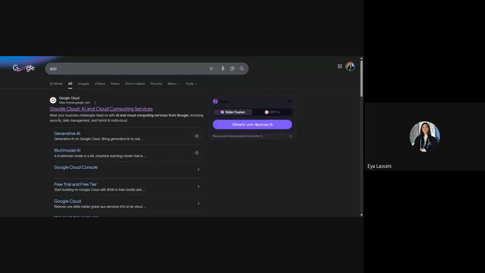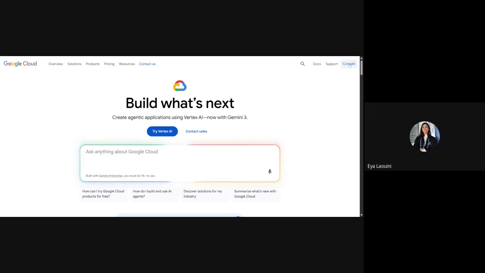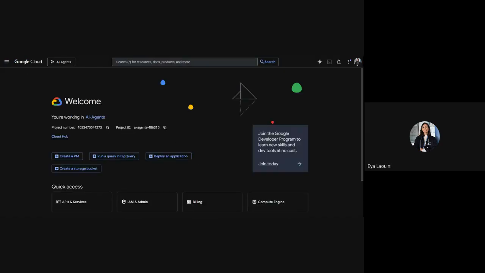So the Google Cloud Platform, here in the console. I have talked about Vertex AI and the AI Model Garden. By the way, do you know what Vertex AI is? Please raise your hand if you have an idea about Vertex AI. Okay, that's good. No problem.